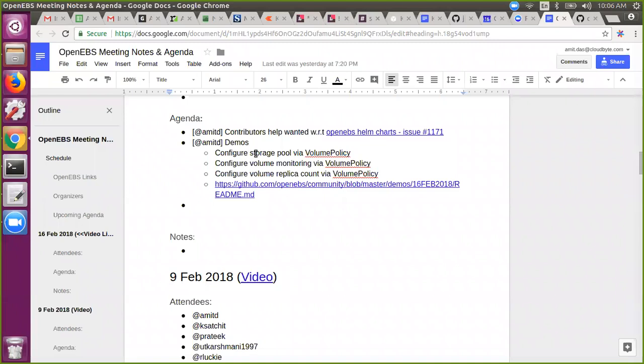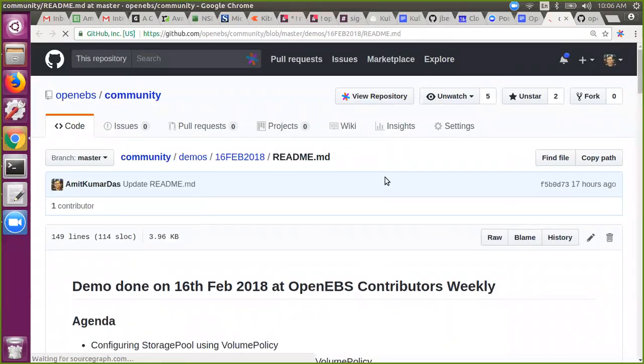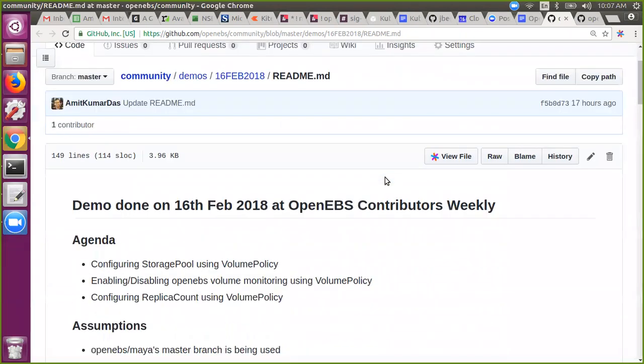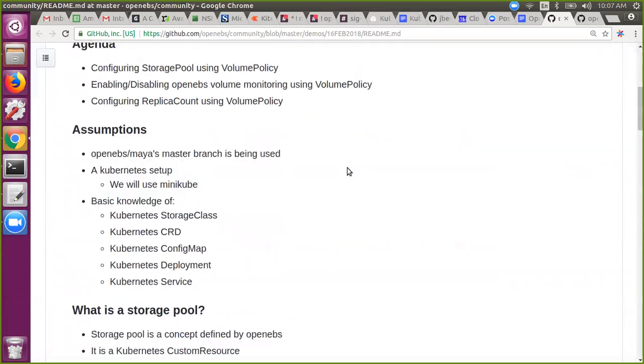I shall be getting on with these demos one by one, and the code for these demos is available in the OpenEBS community repo. This is a new repo that we have created, and this will have the demos, tutorials, as well as the proposals from the community for all the projects within OpenEBS. If you are able to see my screen, this is the demo that is 16th of February 2018. And I have listed down some of the readmes.